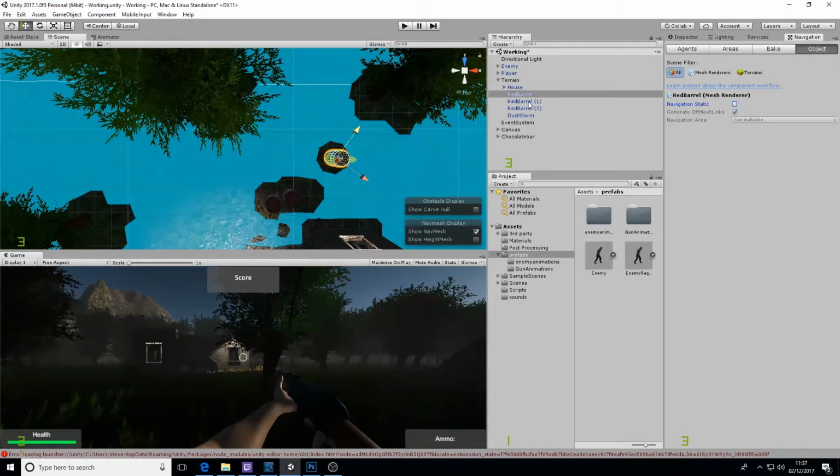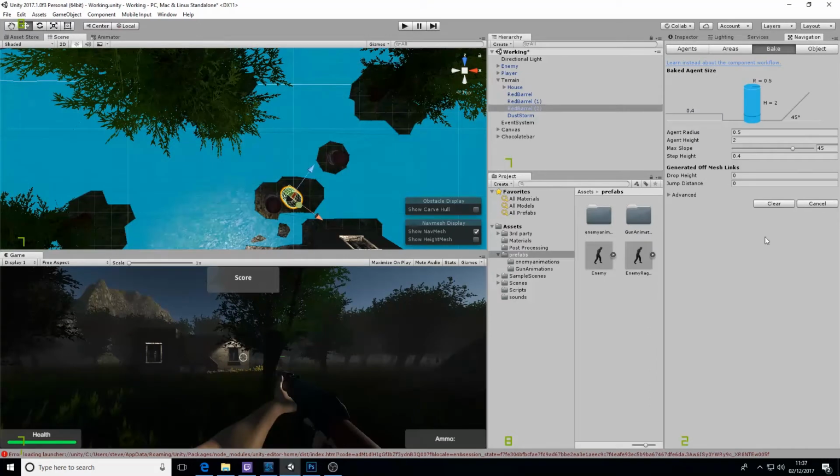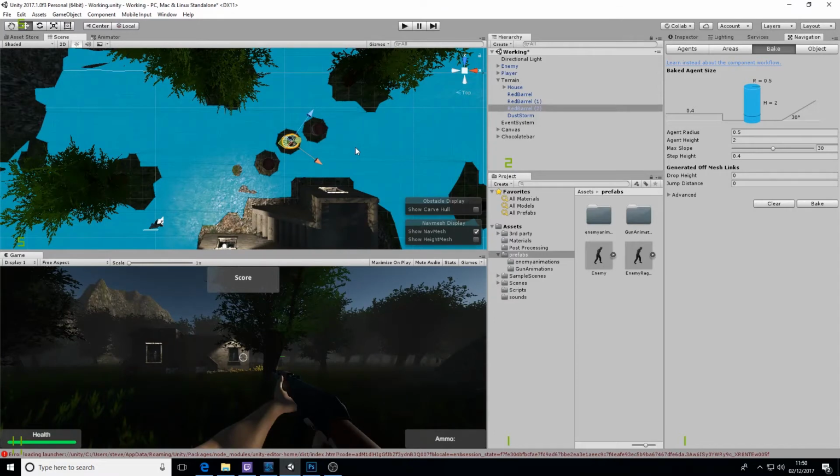All right, so that's going to be the same for each barrel in my scene. I'm going to remove the static navigation, and I'm just going to go back to Bake and rebake that. You can see when it rebakes, it now produces a carved only area and doesn't retain its initial position.